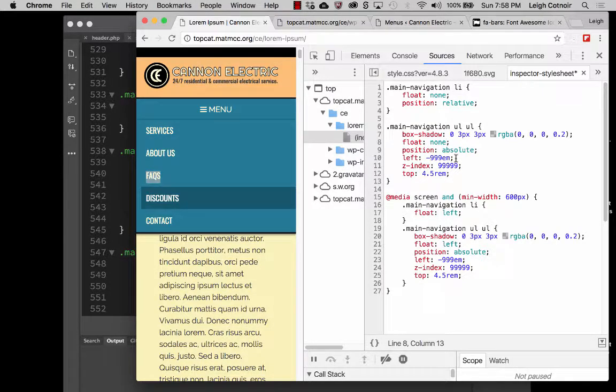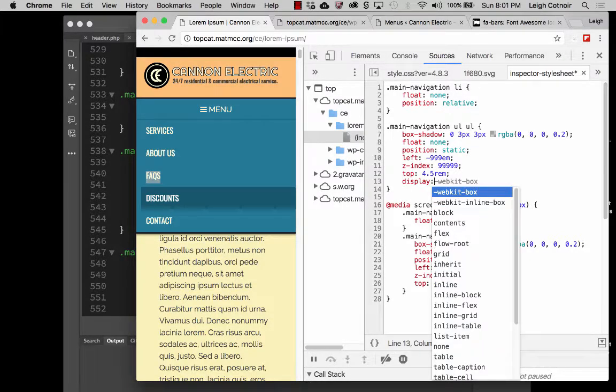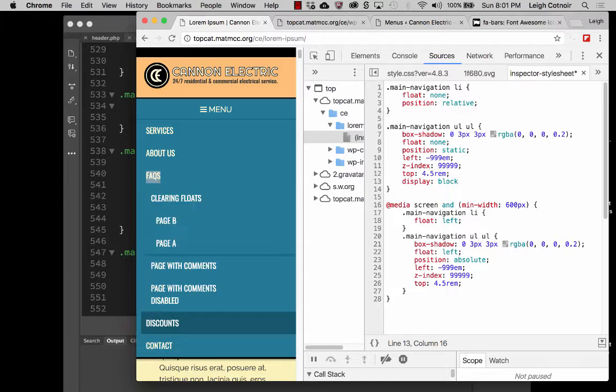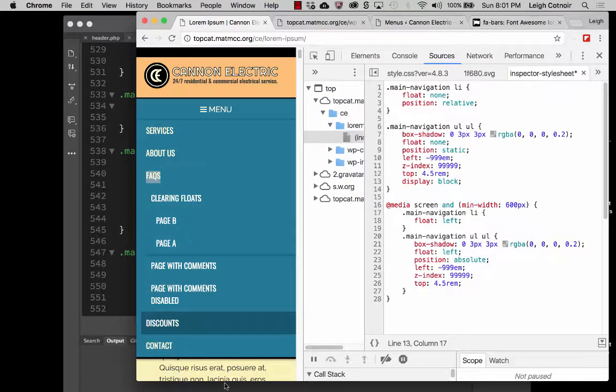Also, this left right here of negative 999em, well, first of all, we've got a position of absolute. This left won't even matter if I change the position from absolute to, let's say, static. And the thing is, you didn't notice a change because the display is currently set to none on small screens. So what we want to do is say display of block, like that. Okay, and we're going to say display block so that it actually shows up. And don't worry about the hover state right now, but it's actually there.